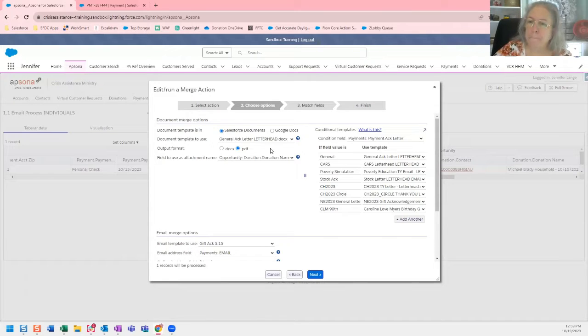However, the ones that do use Google Docs, Google Sheets really like it because it eliminates a step if you change your template and you have to update it. When you update in the Google Doc or Sheet, it will update automatically when Apsona uses it for the merge. She's also selected a PDF as an output. And Jen, I'm going to let you explain the condition templates over to the right there, what's going on there.